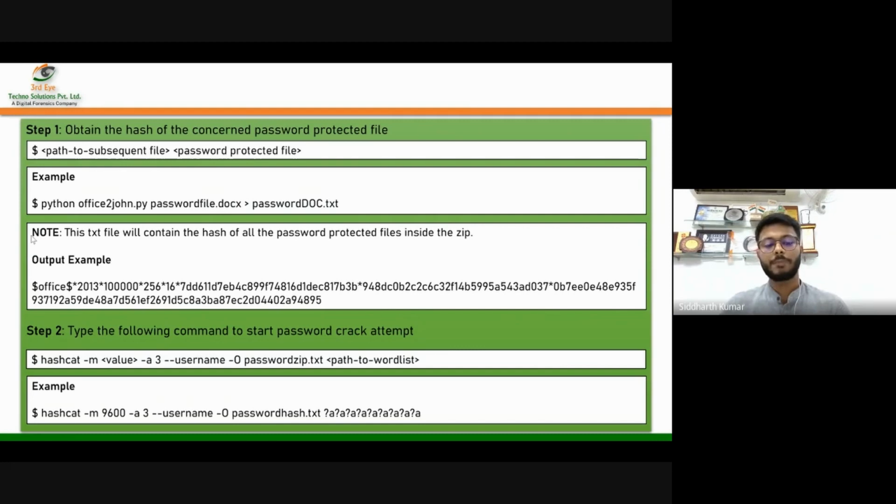command hashcat, specifying the value. Since I am right now cracking the password of a document file, I will be using the module number 9600. Now the change comes over here. In the previous slides, we were seeing the value zero along with the dash a flag. Over here, it is now 3. That value is telling Hashcat that instead of using any other module, whether it be dictionary or something like that, simply go on to the brute force module.